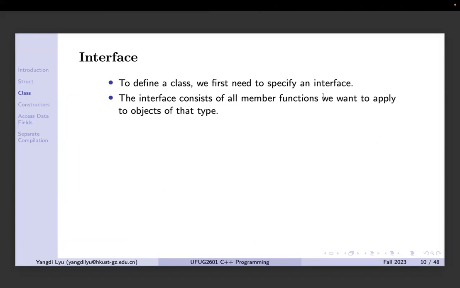And next, we will define a class. Class and struct are interchangeable. The only difference is public or private. If we want to define a class, we typically specify an interface first. If you want to define what a student is, a student will do something like attend the class, do homework, and so on. These are called the interface. First, you specify the typical operations of the type you want to define.